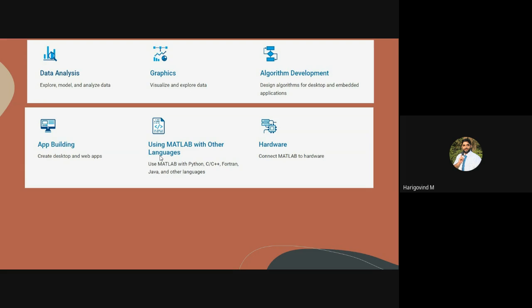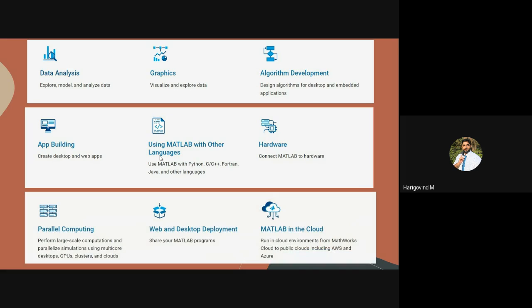We can integrate this with other programming languages like Python, C, C++, Java, and Fortran, though Fortran is very little used now. It is mostly similar to Python and C. We can also connect different kinds of hardware and program that hardware with this tool. We have a cloud computing platform within MATLAB. Desktop and web development is possible, etc.